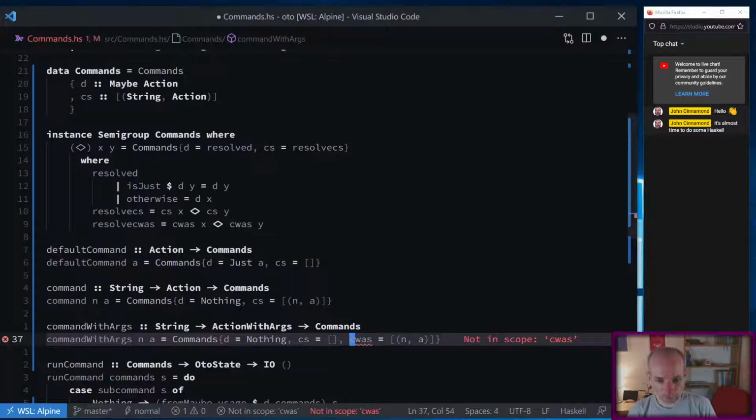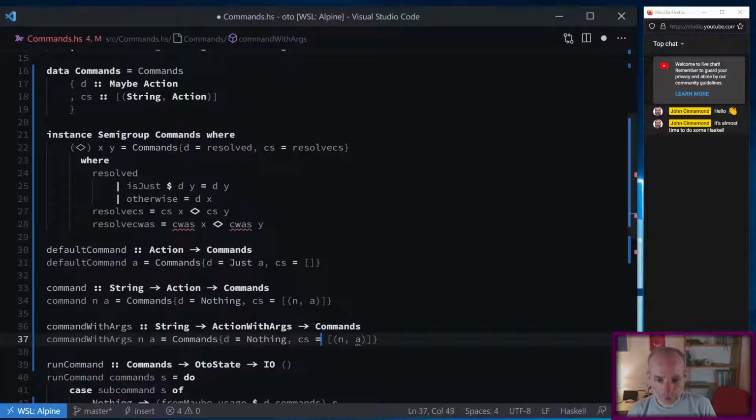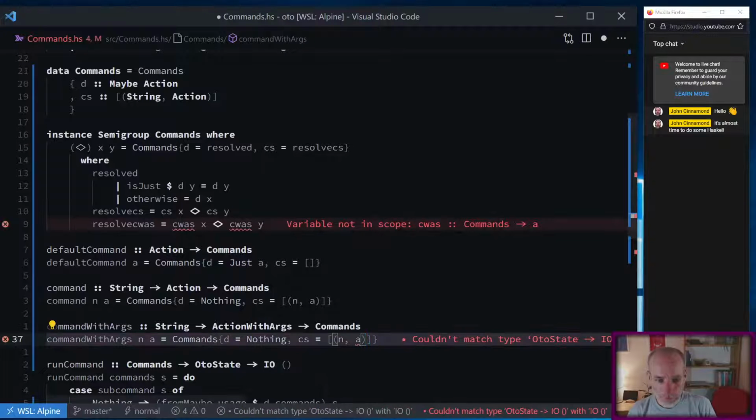Now this is the trickier one. So I'm going to say commands is this, but we need to partially apply it. And what can we partially apply it to? We need to get access to the state somehow, or the other arguments.